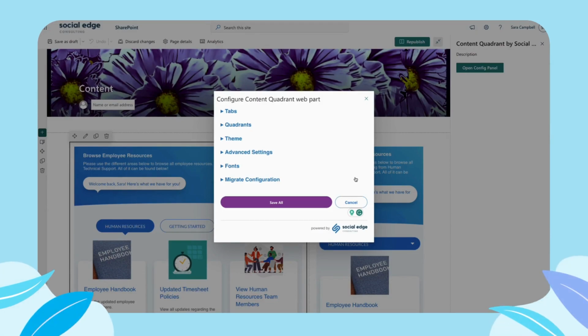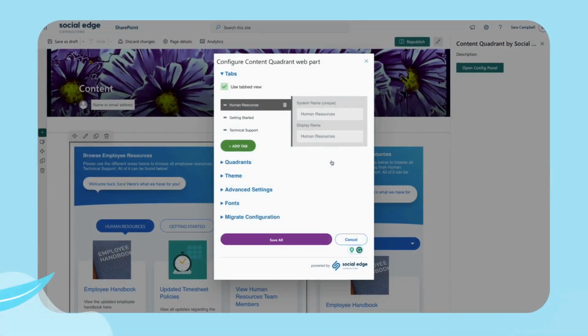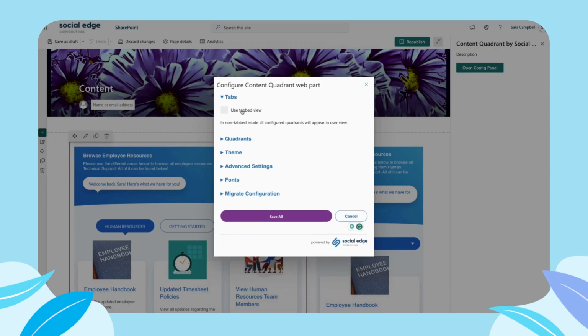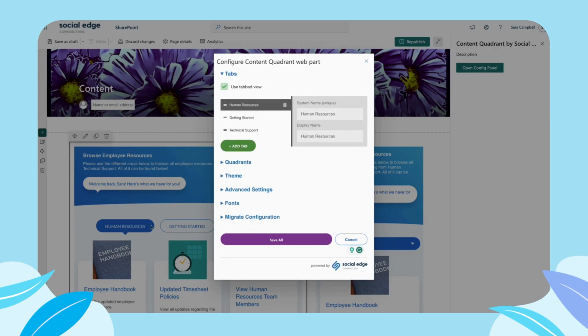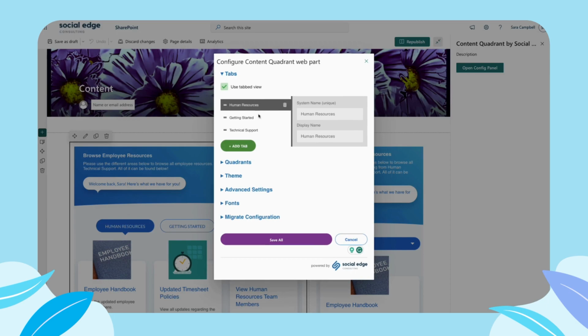Now let's take a look at the configuration panel for the Content Quadrant web part. Let's take a look at the tabs section within the web part configuration. If you choose to use a tab view, that allows you to filter your quadrants by a certain tab. You also can go without a tab view and just have all of your quadrants display without being associated with a filter.